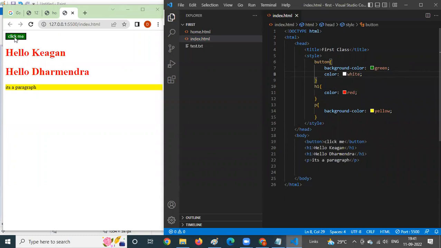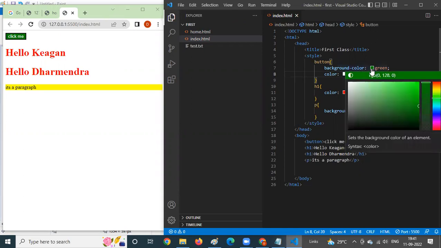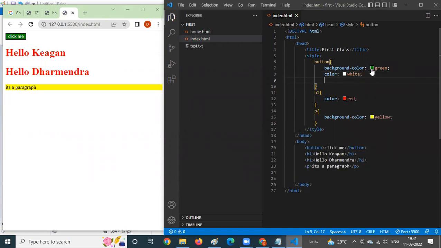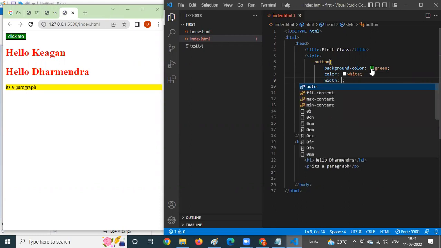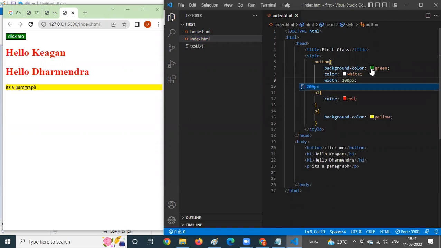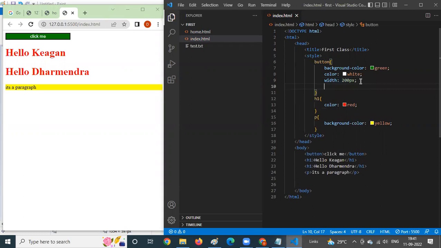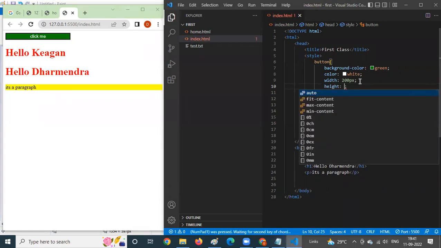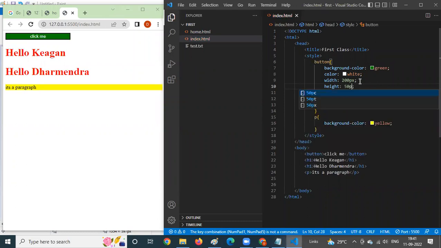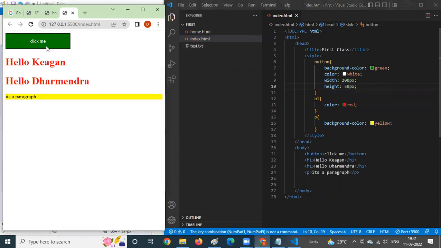So text color is white, background is green. On button you can see. Then you can change height, width, anything. Suppose you want to change the width, you can change it to 200 pixel. Here pixel is a kind of measurement unit for web sizing. Then height, so here you can give, suppose, 50 pixel. So the button became large.